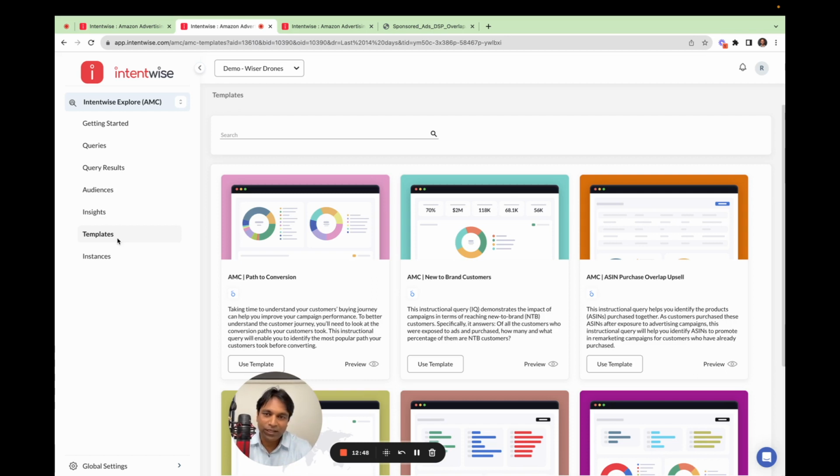Sub-brands was one example. There'll be many more that we'll be rolling out, but we are doing a number of things around enriching your AMC data to simplify your process of extracting insights from AMC.